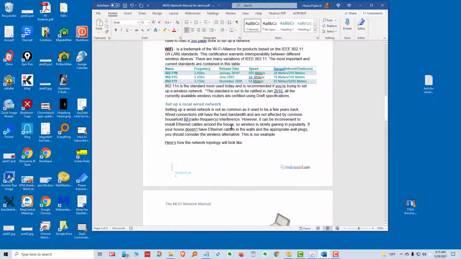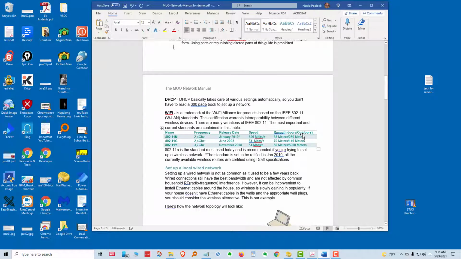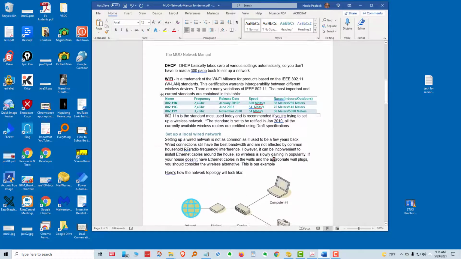Now, if we want to save this back out as a PDF again, let's go ahead and let's delete this. It's not even in there now.